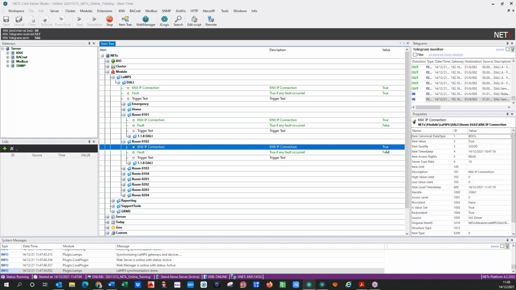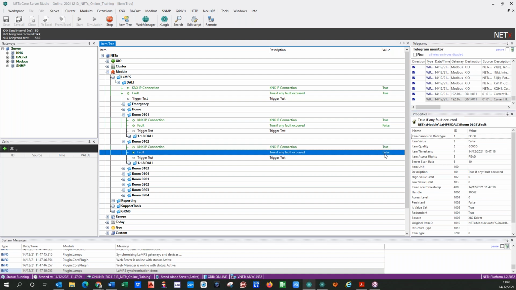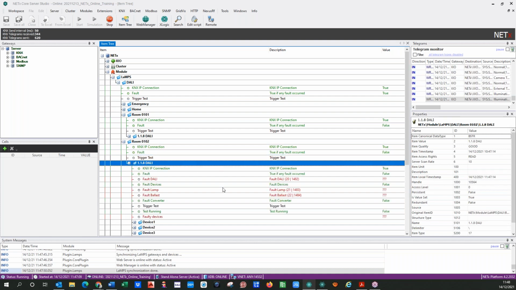I have connection to the IP, but not to the gateway, because the gateway is not physically present. If I trigger a test, it will be nothing. There's no information about the device, but it's okay.